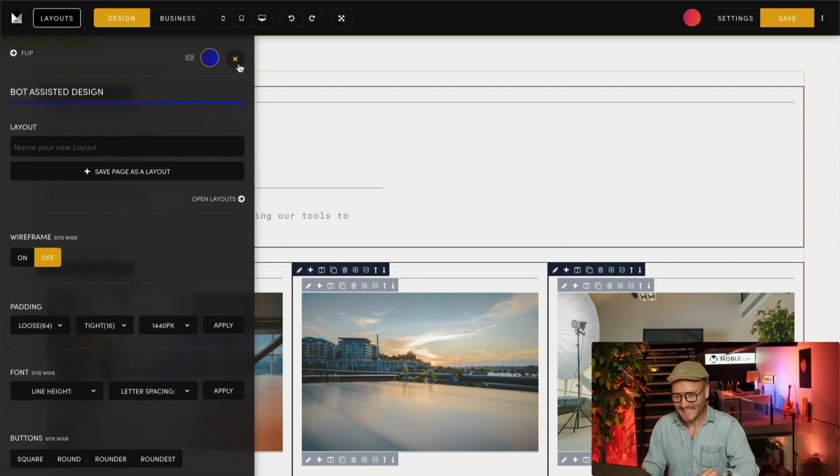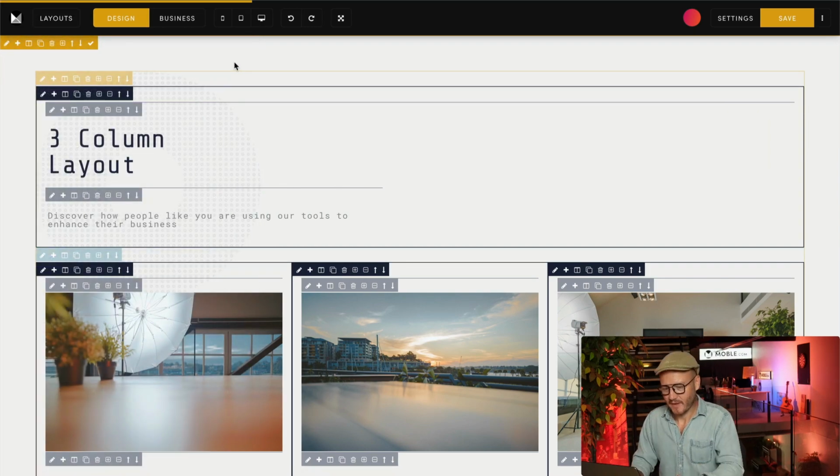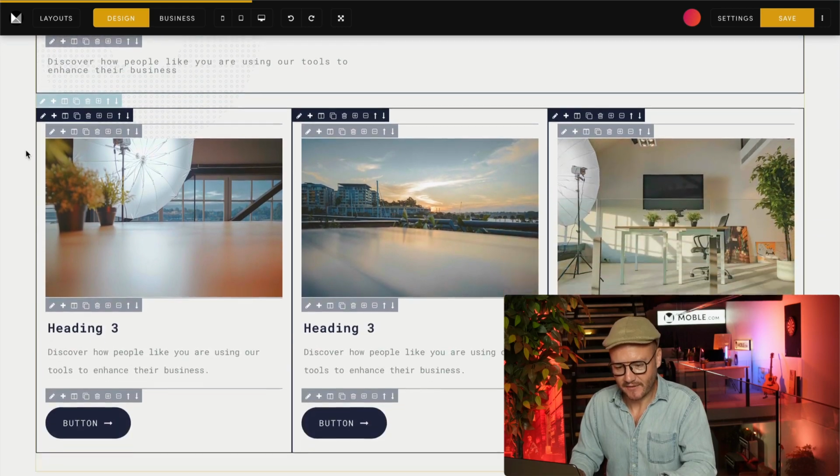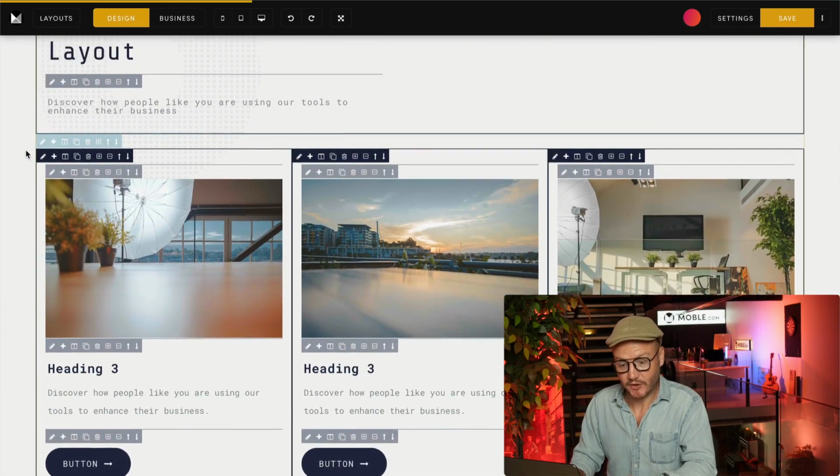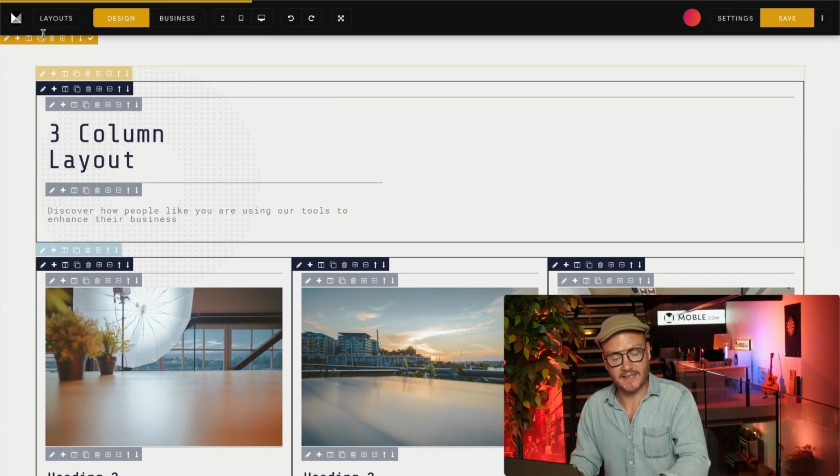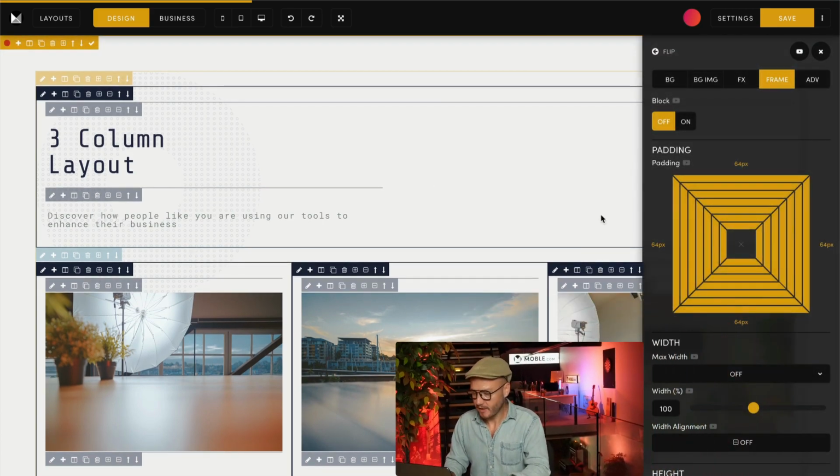So let's close the drawer to go and have a look at that. Okay, so let's first of all have a look at our alignment. Let's get our eye in. It's looking pretty good. We'll look in business mode in a second, but let's have a look. We've got 64 on the outer, and we've got 1440 for the max width. And then our inner, we've got 16 on all blocks. All the blocks are now 16. Remember, the bot is only changing the left and right. It's not changing the top and bottom. It's just looking after that width alignment for us.